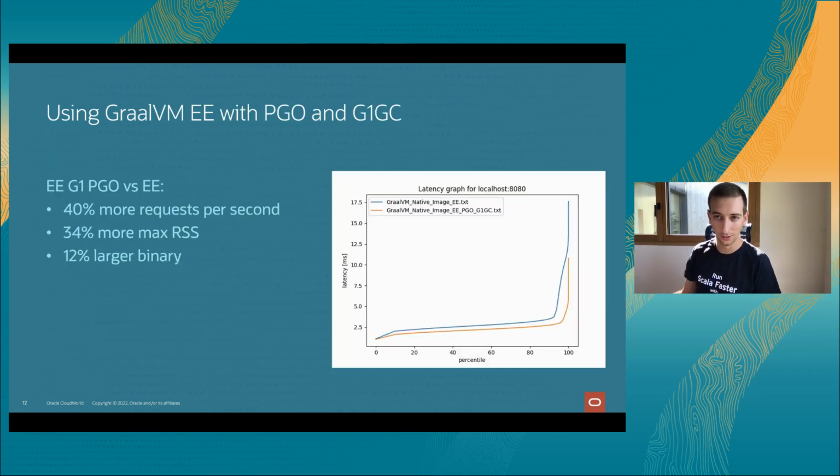And as you can see in this chart, the GraalVM Native Image Enterprise versus GraalVM Native Image Enterprise with both PGO and G1GC has a much nicer latency curve in all aspects, meaning that the median response time is better. The overall throughput is better by 40%, which is significant. Like in this case, it's 30,000 operations per second versus 9,000 operations per second.